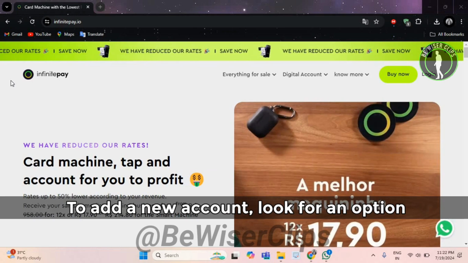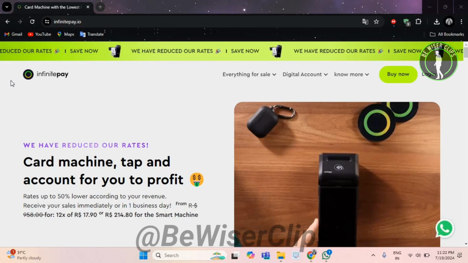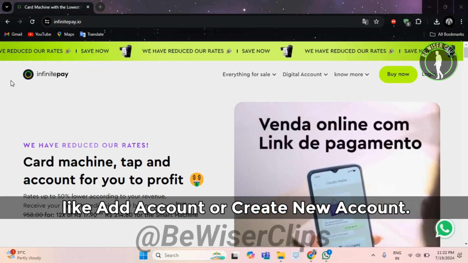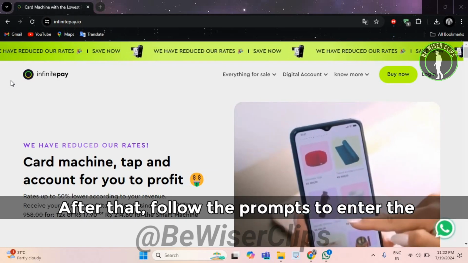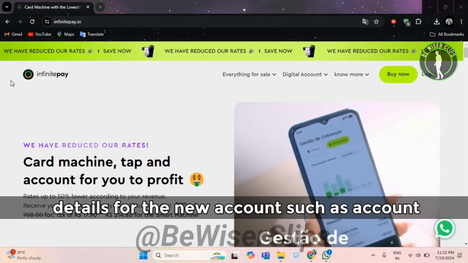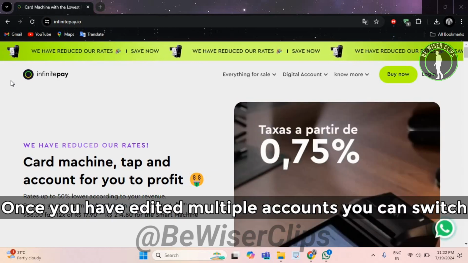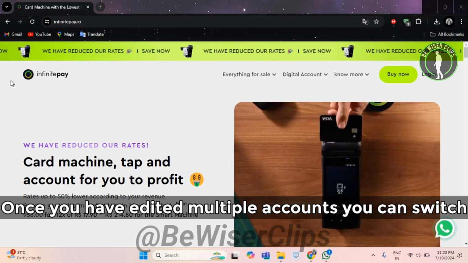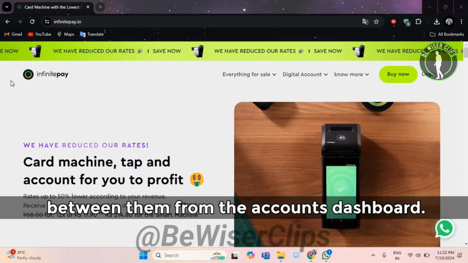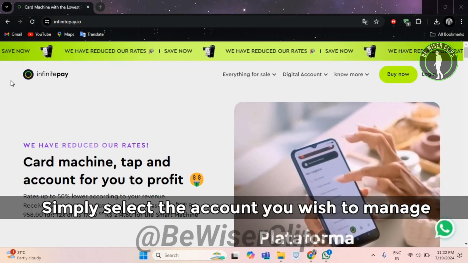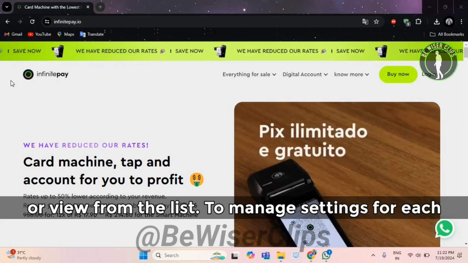To add a new account, look for an option like Add Account or Create New Account. After that, follow the prompts to enter the details for the new account, such as account type and any associated information. Once you have added multiple accounts, you can switch between them from the accounts dashboard. Simply select the account you wish to manage or view from the list.